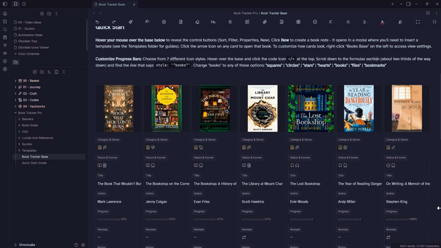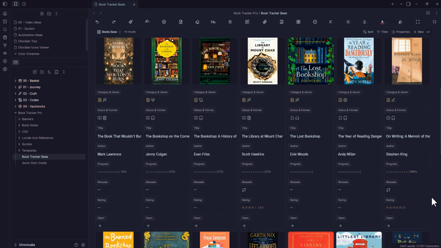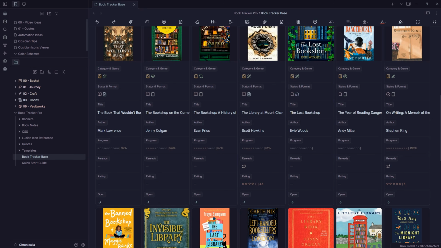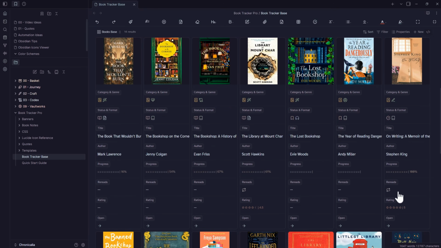So they're really fun to just change out because again, if you're looking at this, you're going to be looking at it for quite a while, day after day. I wanted to make it different, change it up a little bit. There are icons for how many times you've reread the book.